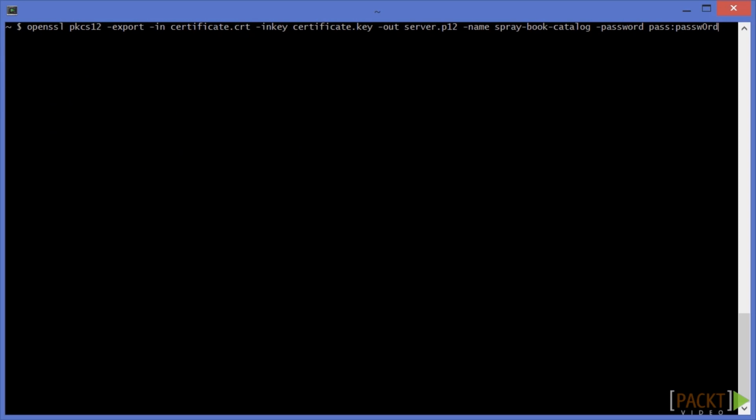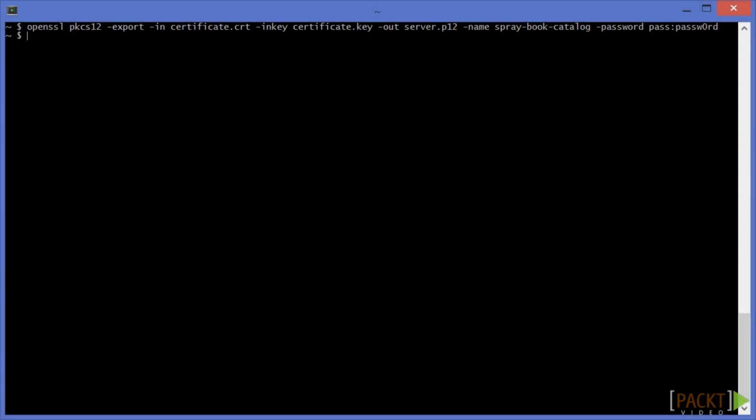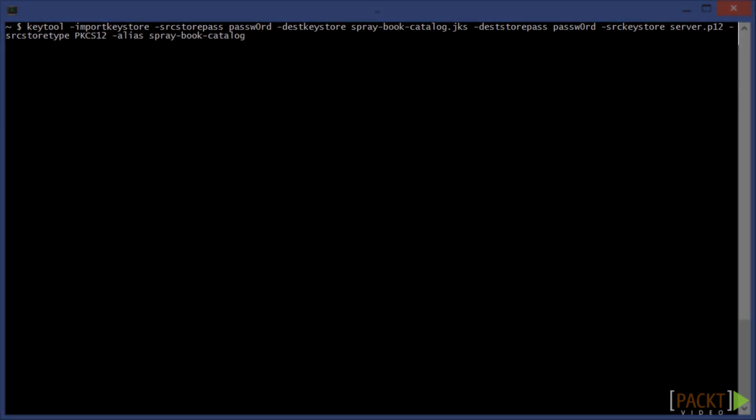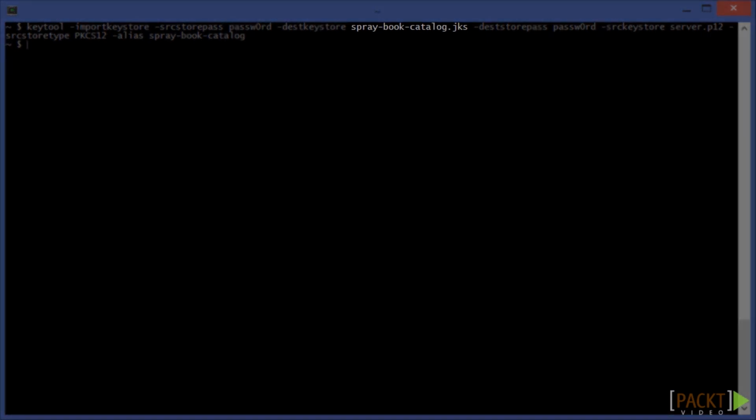The first step in the process is to export our X.509 certificate in PKCS #12 format. And then we're going to use KeyTool from Java's JDK distribution to create a Java keystore. When the command finishes, we are done, and our spray-book-catalog.jks keystore is there.